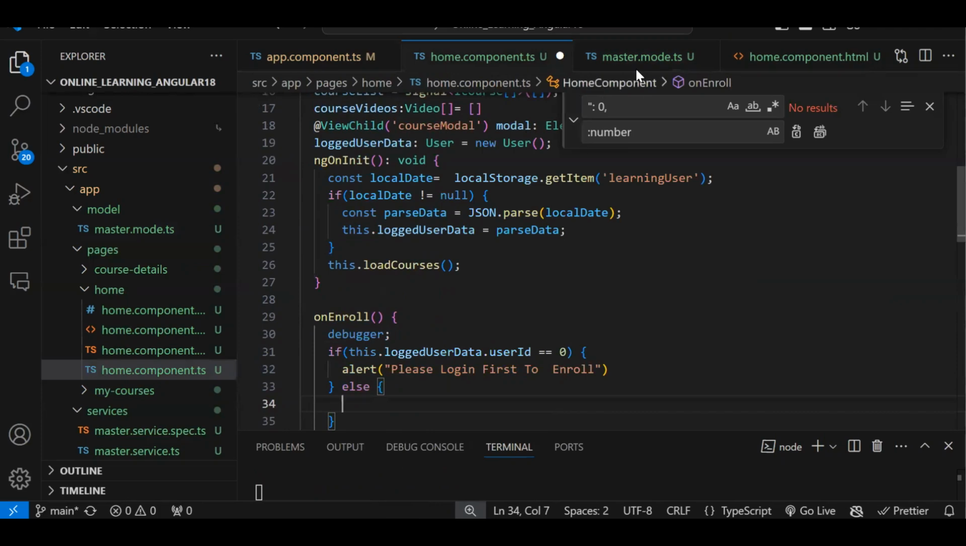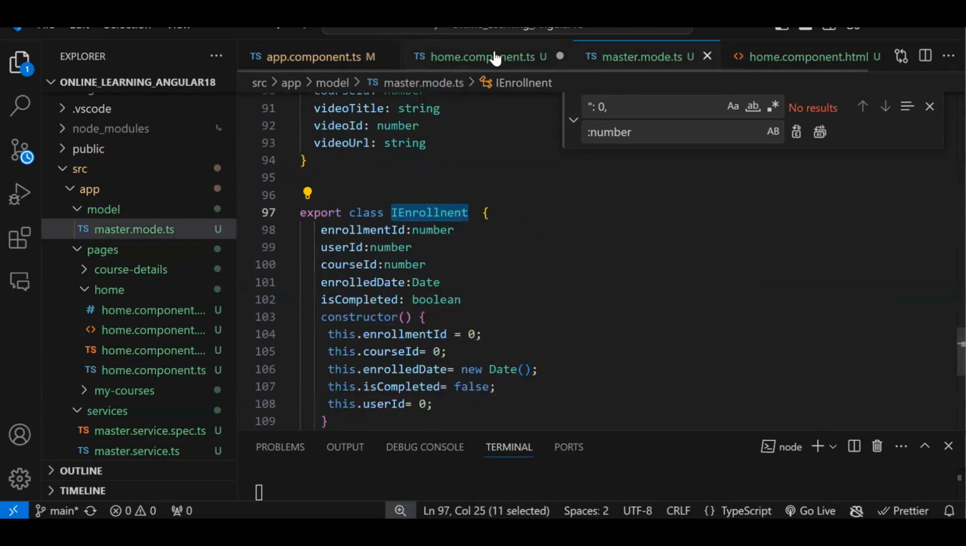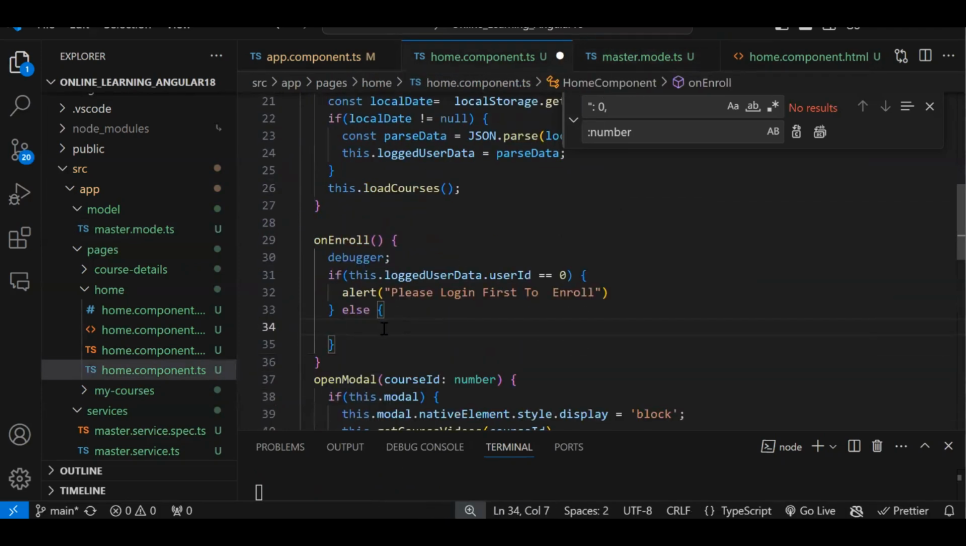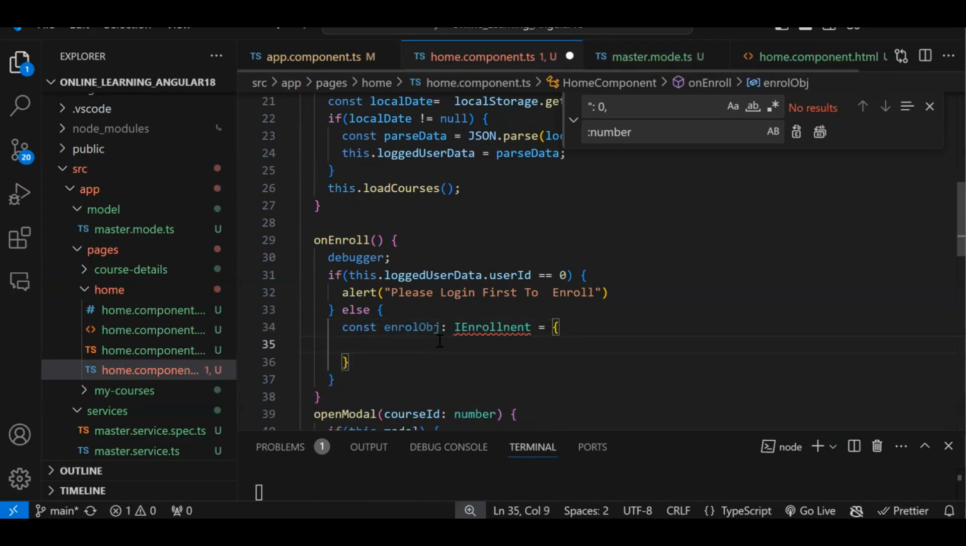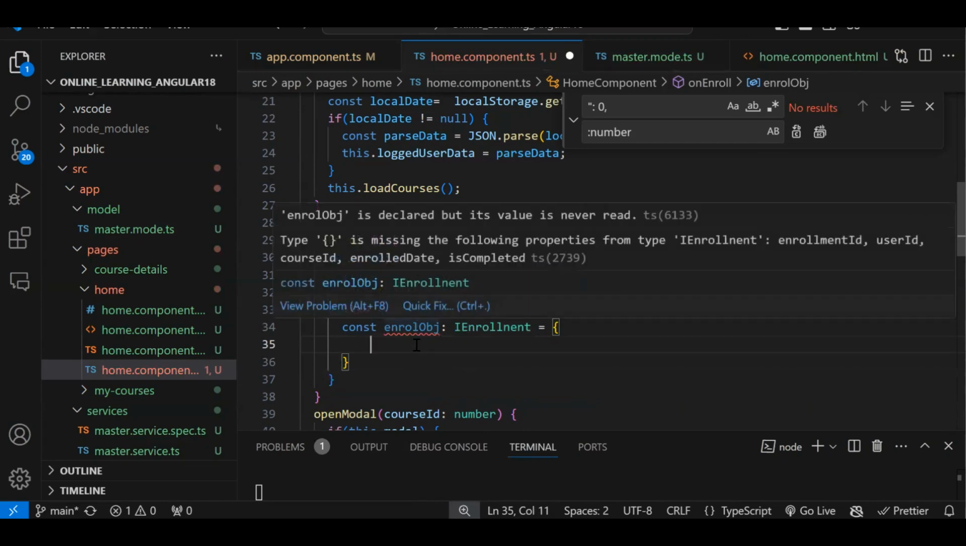Now over here, we need to create an instance of this model. In this function, either we can create a global variable or we can create it right here. So const enrollObj, the data type will be this, is equal to new, like this. Let's add the import. Okay, what is it saying? Okay, fine.